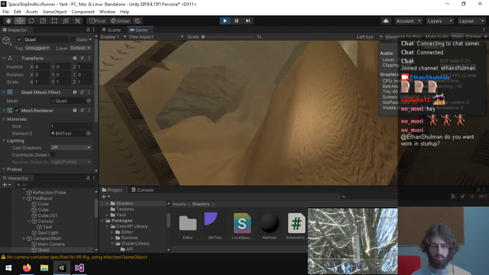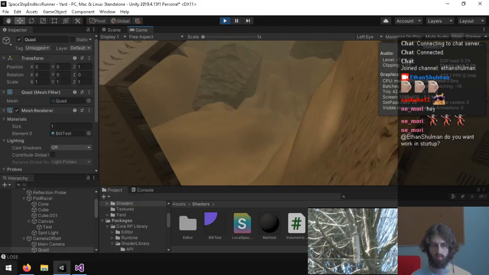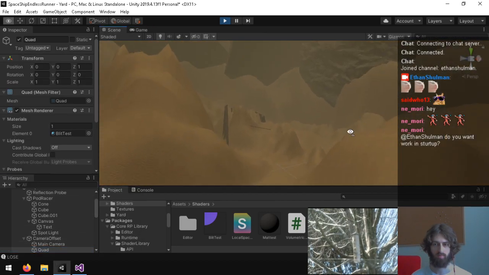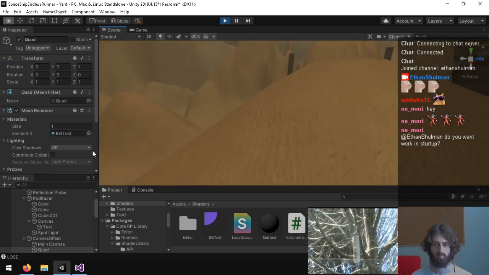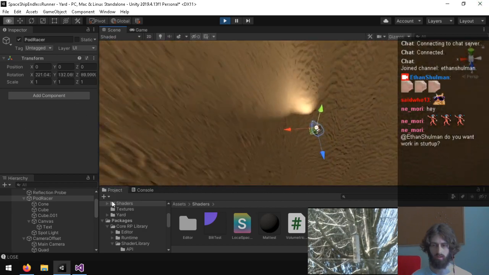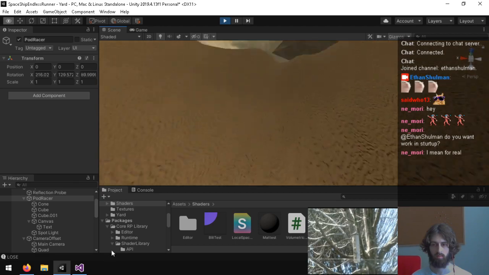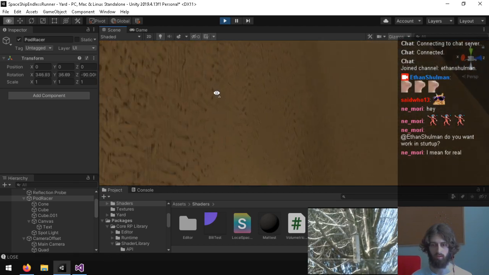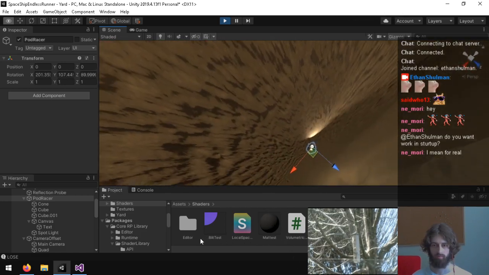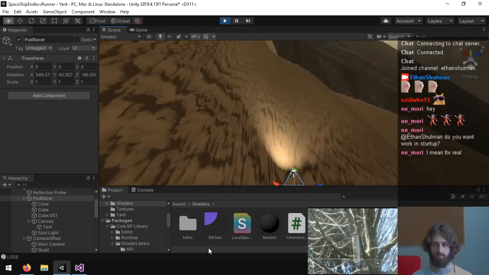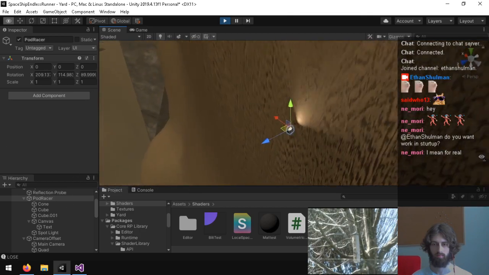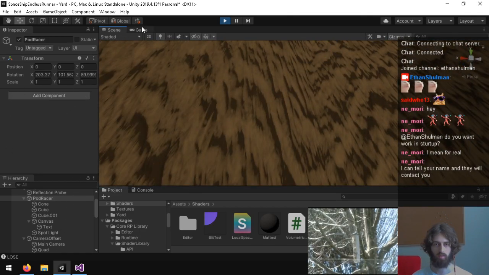Okay, it doesn't seem like it's rendering. Do you want work in startup? No, I don't think so. Oh, it's still going. It's moving on its own. I actually can't tell if the quad's in front.